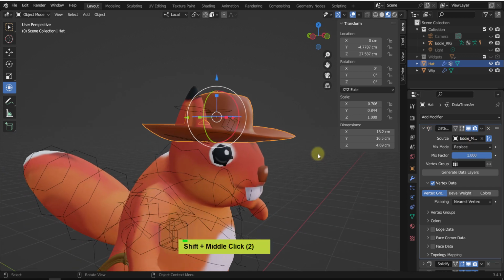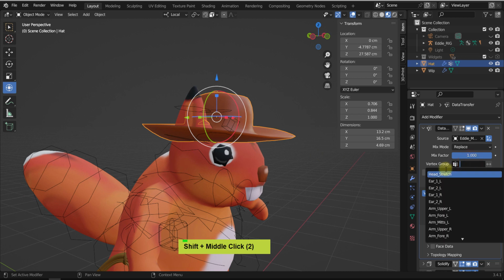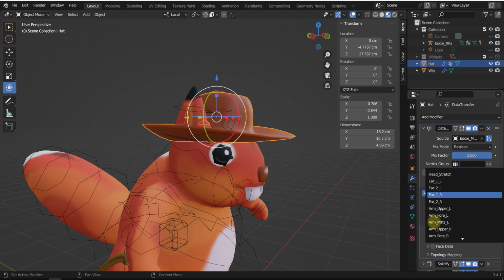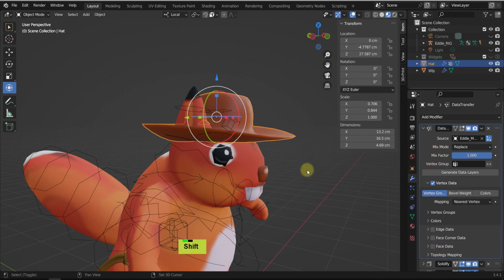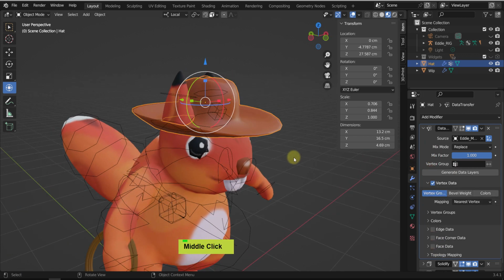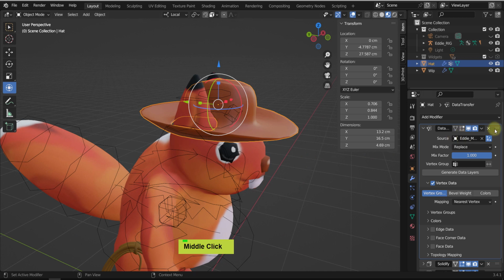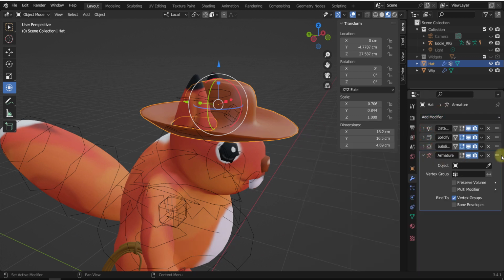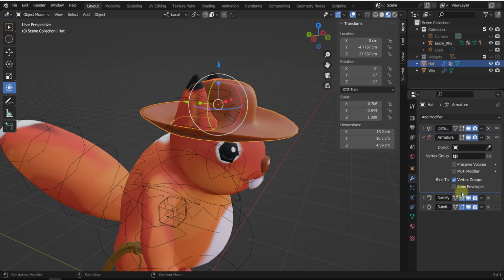And what else don't we have? Oh yeah, we have the vertex groups now, so generate data layers name and you have the vertex groups. Okay, what more? We definitely need an armature modifier, so let me hit armature and change the order as well, and preserve volume may be good.